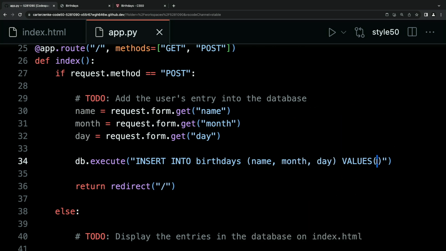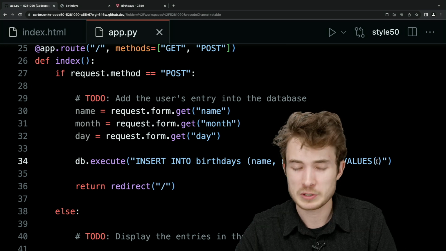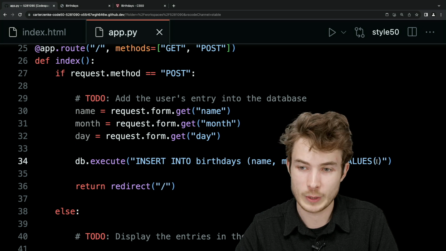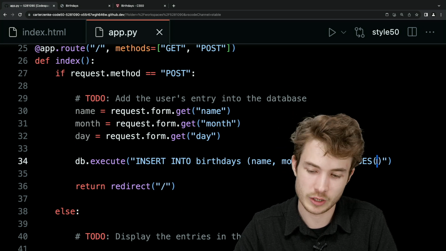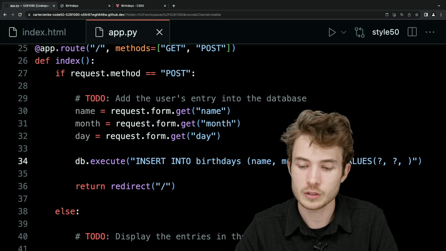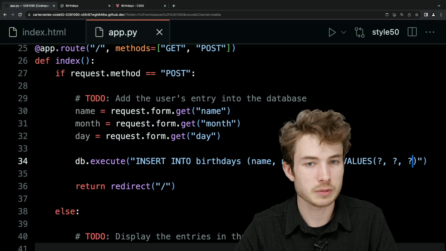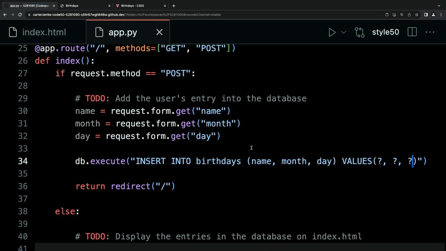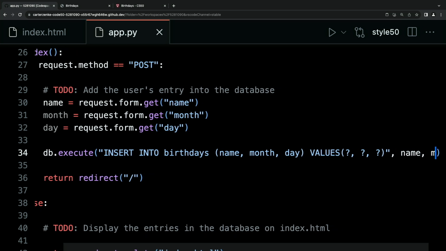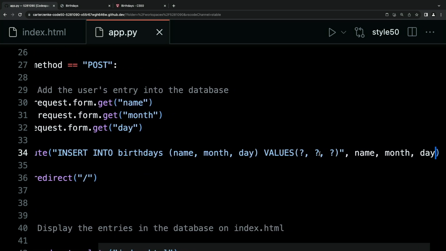So similar to what we've seen with printf earlier in C, we're able to specify a special kind of character to indicate a placeholder in our query. And in this case, it is a question mark. So I'll say values, question mark, comma, question mark, comma, question mark. So 3 placeholders for 3 different values. Now what are those 3 values? Well, they're whatever we get in name, month, and day from the user. So the first one is name, then month, then day, just like this.